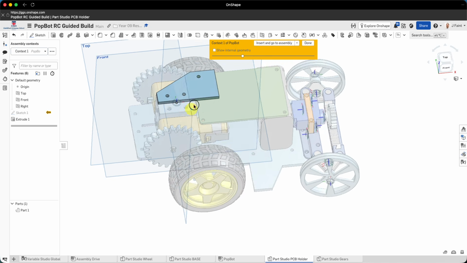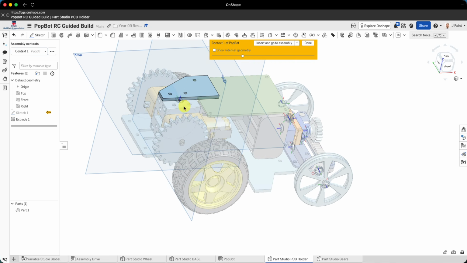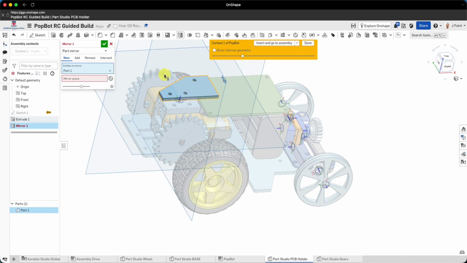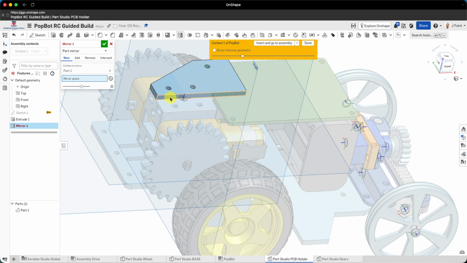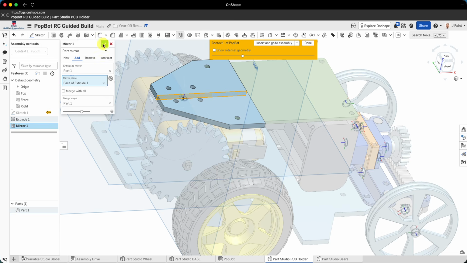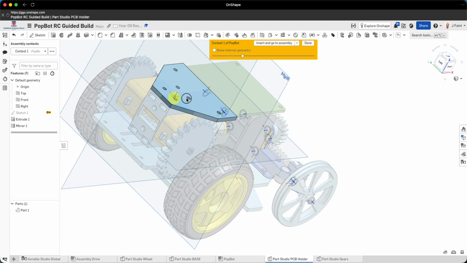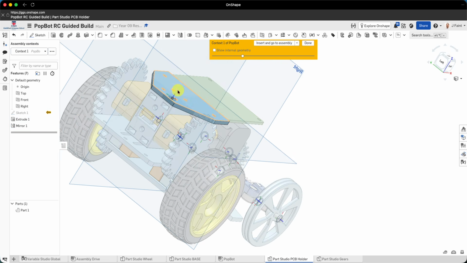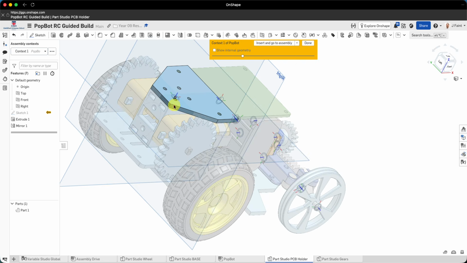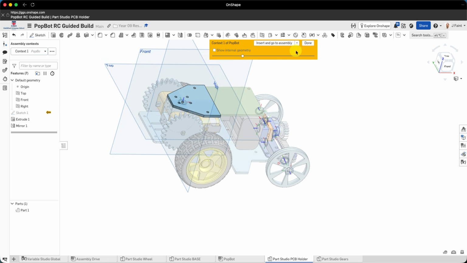Tick. And then what I can do from there is mirror that. So mirror, choose that face, the plane. I'm going to use that face and tick. So now we've got space to be able to attach, and it could even be just those two bolts and then use these ones later. So now I'm going to go insert and go to assembly, but let's call that something first. So that is our PCB brace, I might call it, or I'll stay with holder.